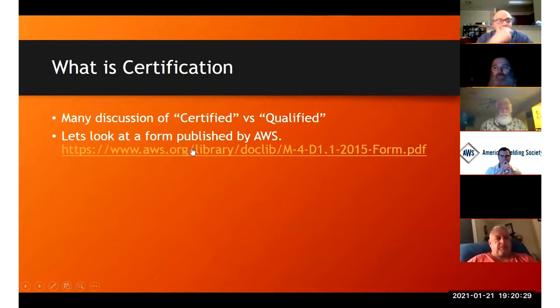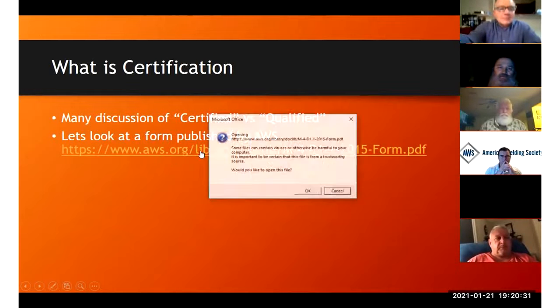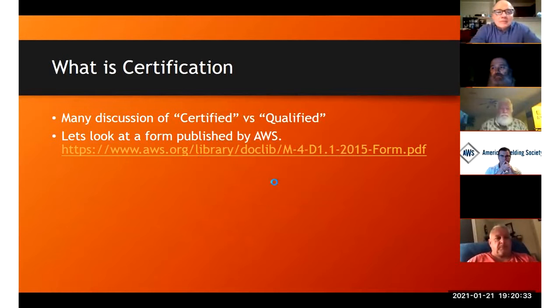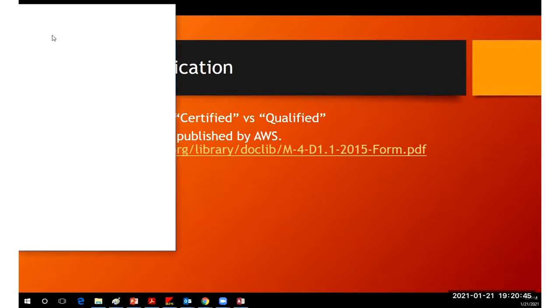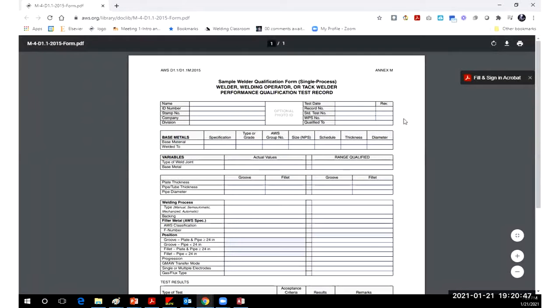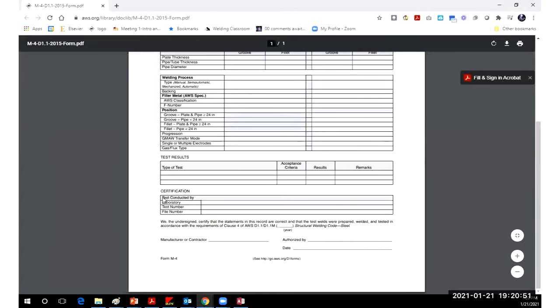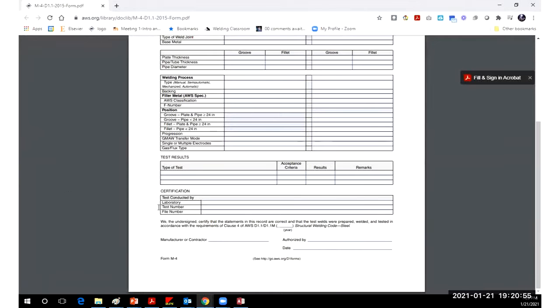Look at the form that's published by AWS. So I'll click on it. See if I can get it over here on the right screen in a second. I've got to get all these faces out of my way. So you should be able to see the form. And I don't know if your screen is clear enough to see the very bottom statement.